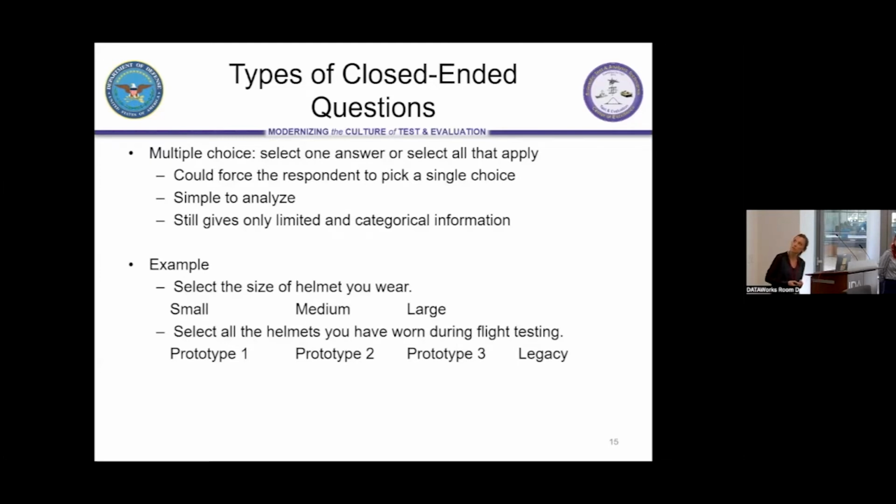Multiple choice, you're going to select one answer or select all that apply. So again, this is going to force the respondent to pick a single choice. They are simple to analyze, and it's going to give some limited categorical information. So things like what size helmet do you wear, or select all types of helmets that you've worn during flight testing. Again, you want to make sure that all of your answer choices are available. So, if you're testing 3 prototypes and you didn't have prototype 3, obviously that would be an issue. So just making sure you have a comprehensive list of all your responses.